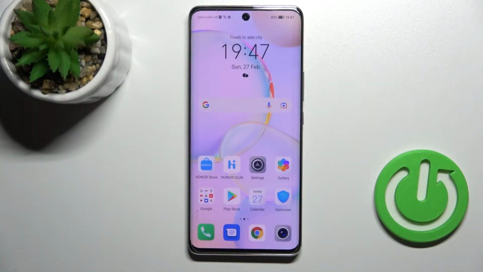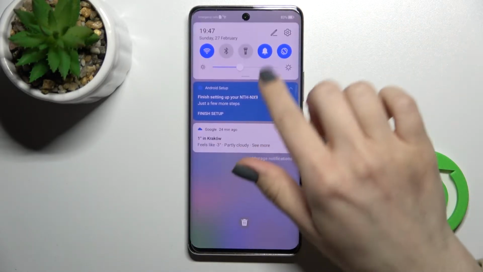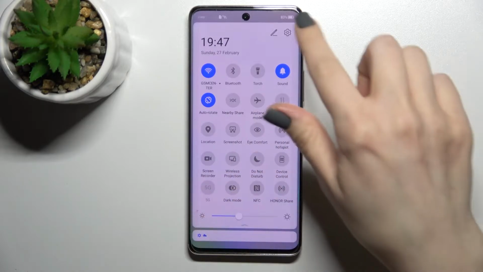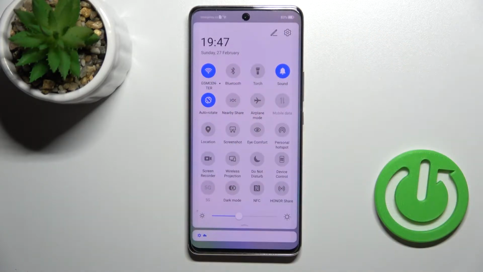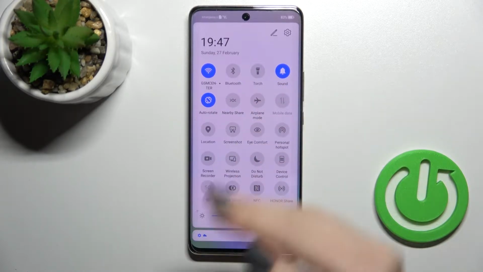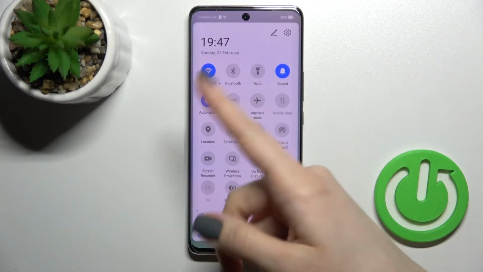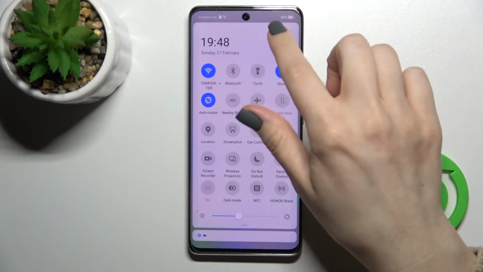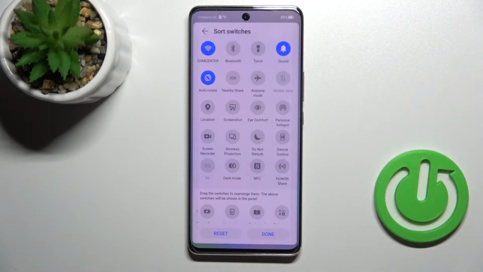Today in front of me I have the Honor 50, and I'll show you how to edit notification panel shortcuts on this device. First, you should go into the notification panel here, and as you can see, we've got all our visible icons on our top bar. To add or remove some icons, or to change the position of the icons, you should click here on the edit icon.